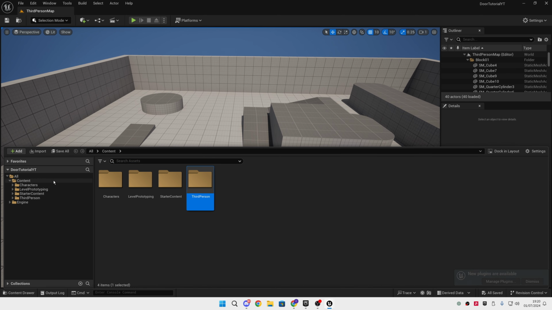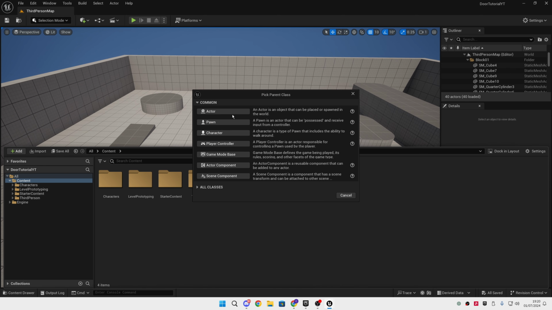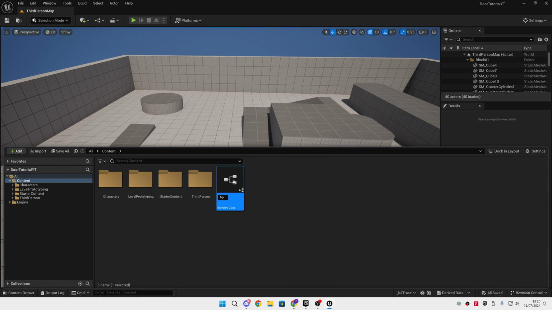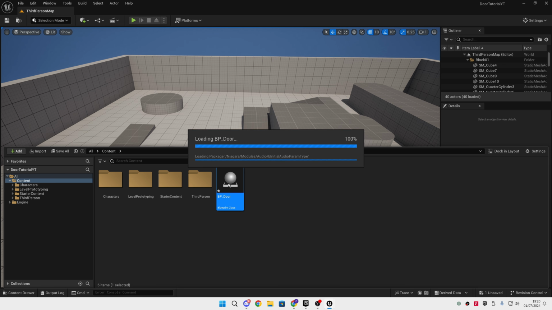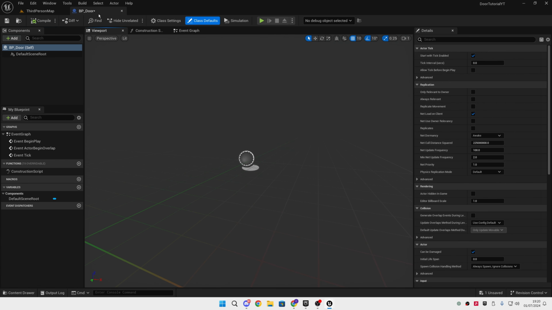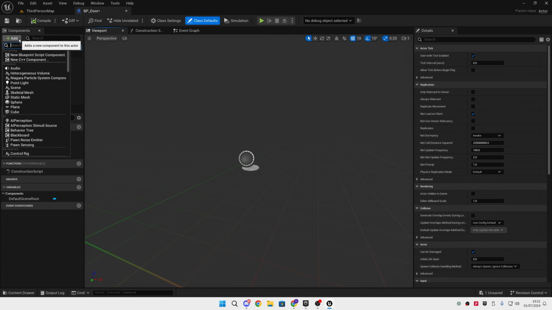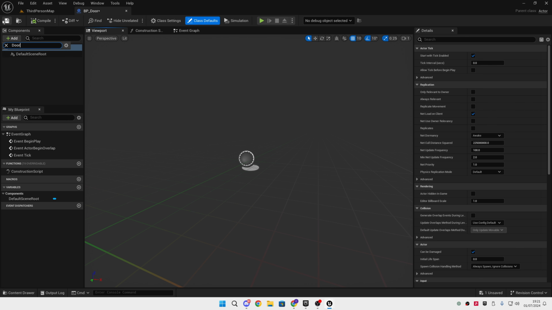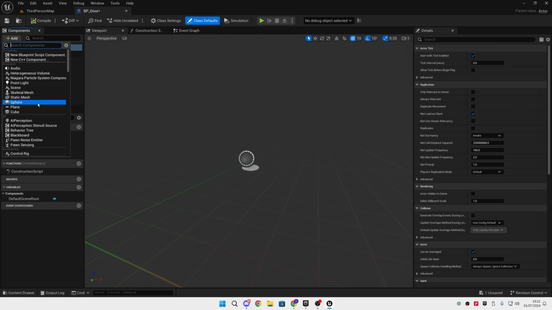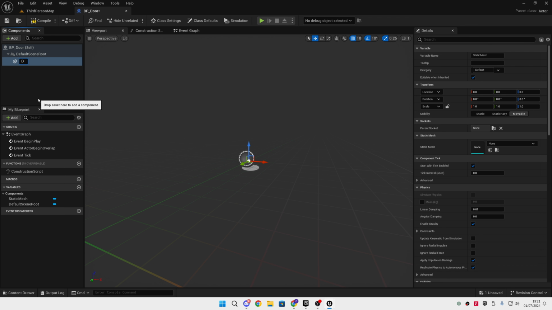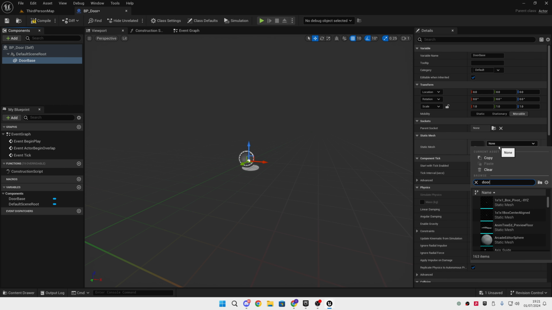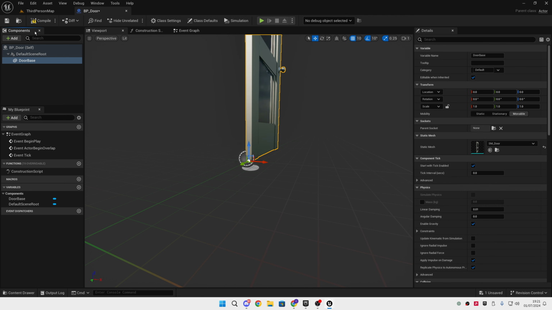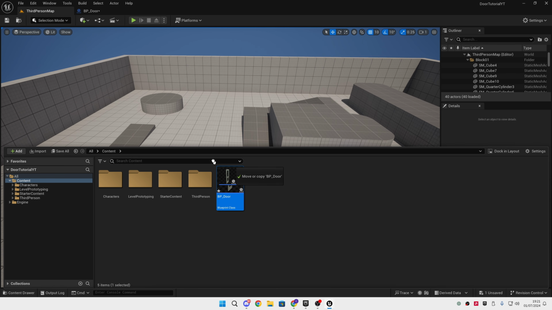Okay, so here we are in the third person character template. I'm going to open up the content folder, right click, blueprint, actor, and we're going to name this BP_door. Once we have that, we're just going to open up the BP door and add a static mesh. Search static mesh, I'm going to rename this one door base, and we're just going to search door in the static mesh component.